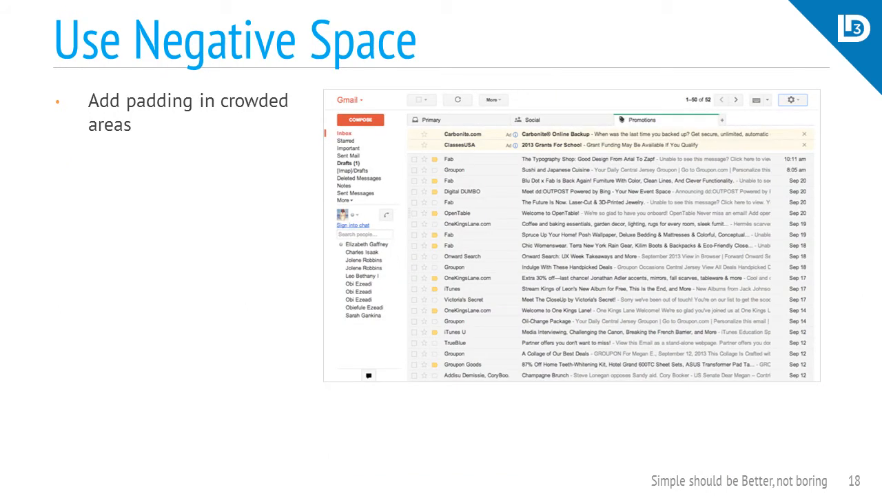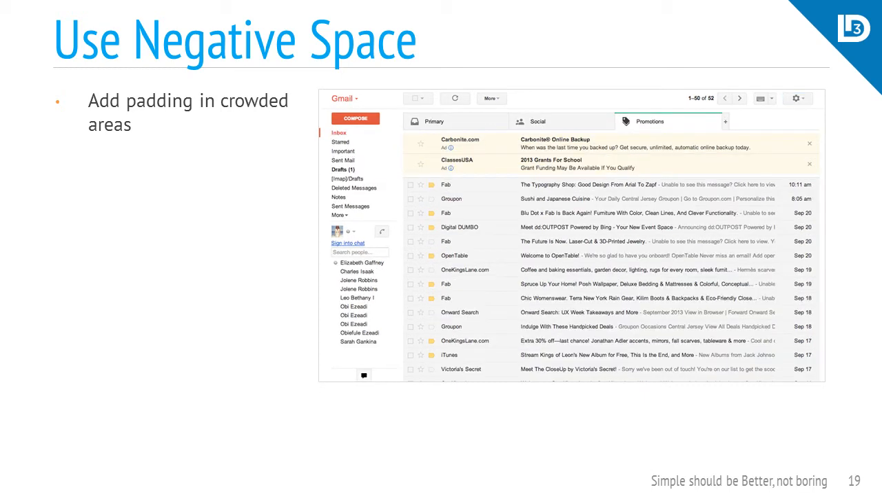You can also add padding in crowded areas. Using negative space is a very important tool in flat design because you're not using a lot of other design elements. For example, this is Gmail, and I love using this example. I've used it before. Basically what is going on here is we have this list of all of my promotional emails on the right, and you can see they're very squished together and it makes it really hard to read.